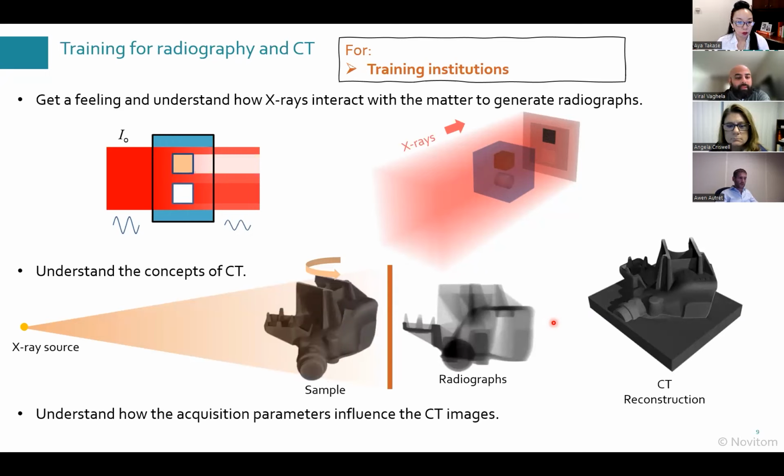And you can also show them multiple acquisition parameters, or leave the students to play with the parameters to see how they affect the final CT image. So this is mostly for training institutions or companies that are training people to use CT.